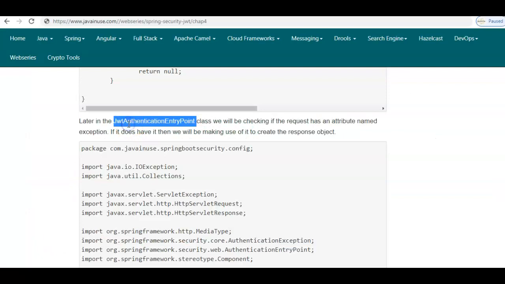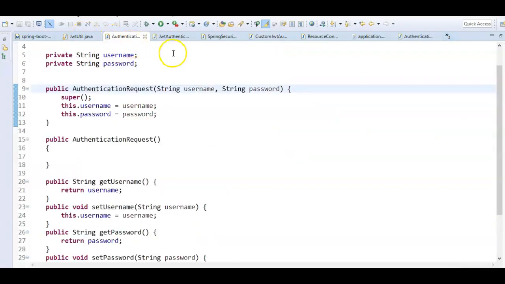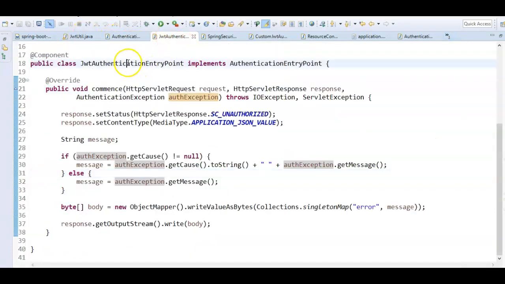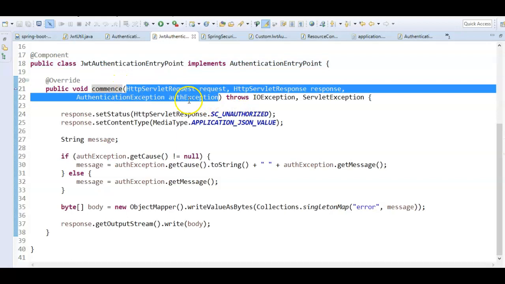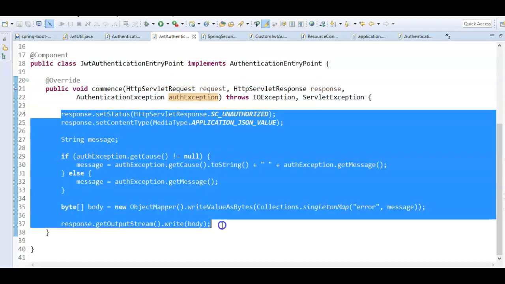In the JWT authentication entry point class, we have written the code that creates the response sent to the user in case of an exception. So let us go to that class. So here we have the JWT authentication entry point class. Inside this we have the commence method. This method gets called if any exception is thrown, and here we have the auth exception. So using this auth exception, we were creating the response that was sent to the user.